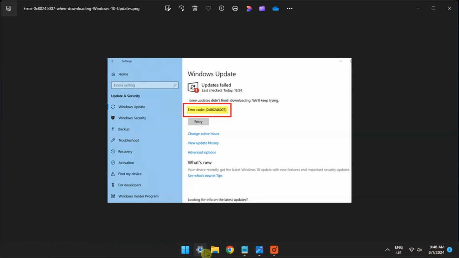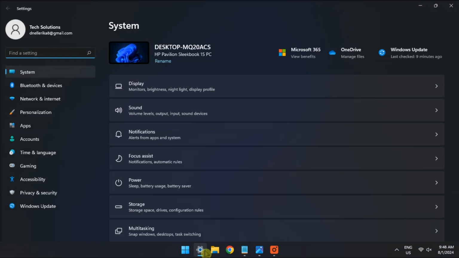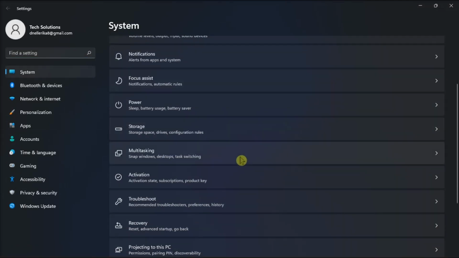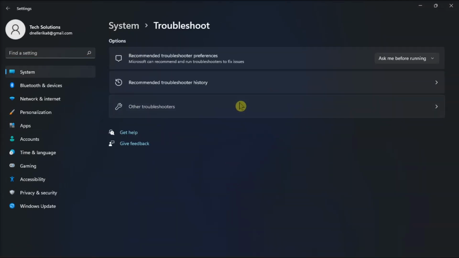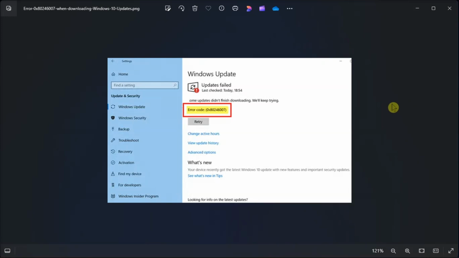Lastly, run the Windows Update Troubleshooter by opening Settings, go to System, go to Troubleshoot, select Other Troubleshooters, and then run the Windows Update Troubleshooter. Those are the following fixes if you're having the same problem in your Windows computer.